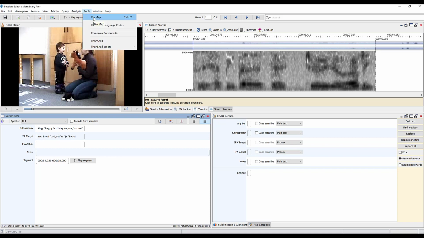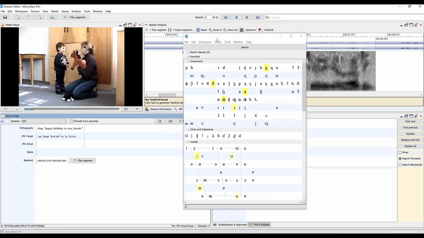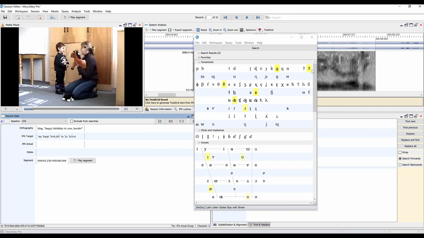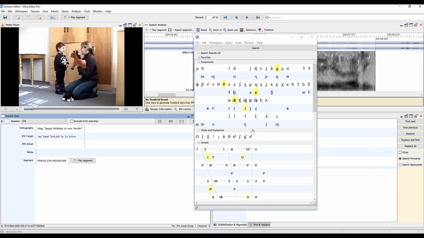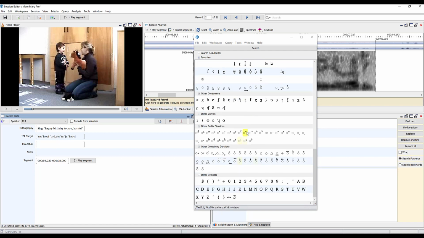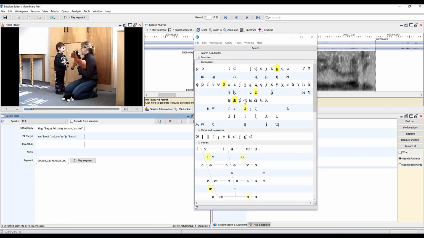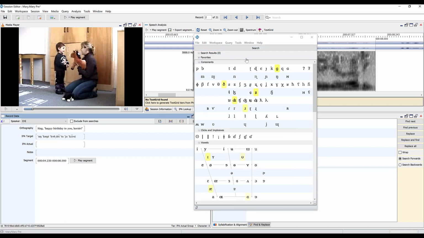IPA map. And so on Windows, you can either do Control M or navigate to Tools. And this is really your bread and butter of transcription here. We have an IPA map, and it's quite detailed. It has all of the consonants, vowels, potential diacritics, including the extended IPA, available here. And there's some neat features that I like to point out. For one thing, it will highlight recent or frequently used phones so that they're easier to spot. You can also save certain characters as favorites, and they'll appear right here at the top.